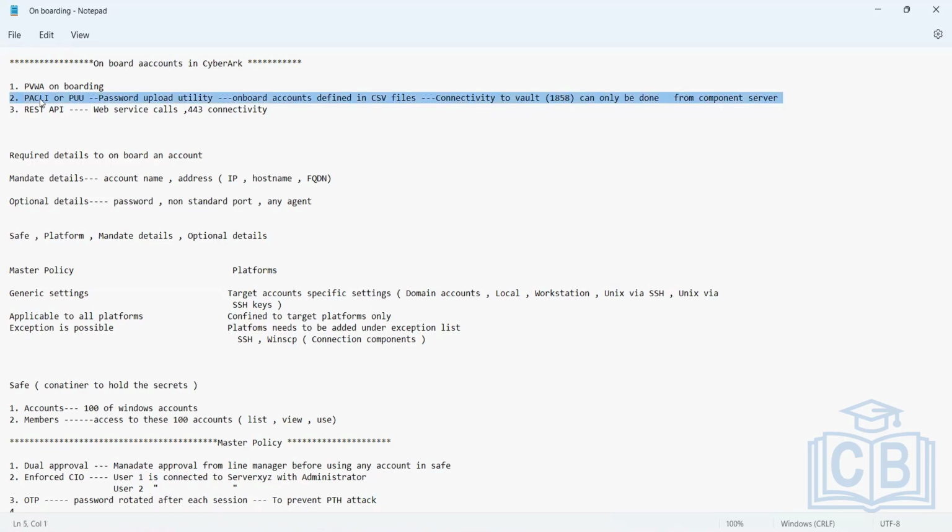This is called PAU. The last option is REST API, which is basically a PowerShell script, or any other tool you can use. With the execution of this script, it requires the HTTPS port, that is 443. It doesn't require connectivity to the vault, it just requires connectivity to your PVWA. So if you are able to resolve PVWA from any server or workstation, you can onboard the accounts through this REST API as well.